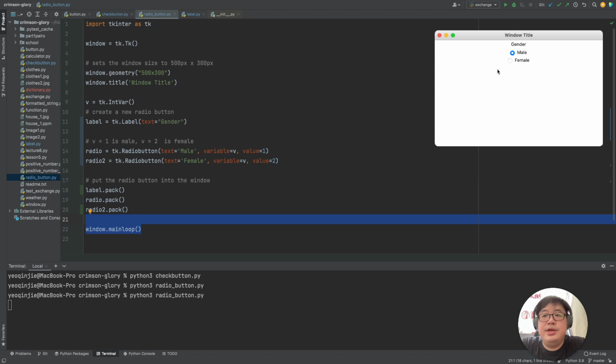In the window here, you can see that I have the label, then I have the male and the female radio buttons. Every time I click on one of them, the other is deselected because you can only choose one of the different options. If they have 10 of them, you still can only choose one. So that is the slight difference between the check buttons and the radio buttons.